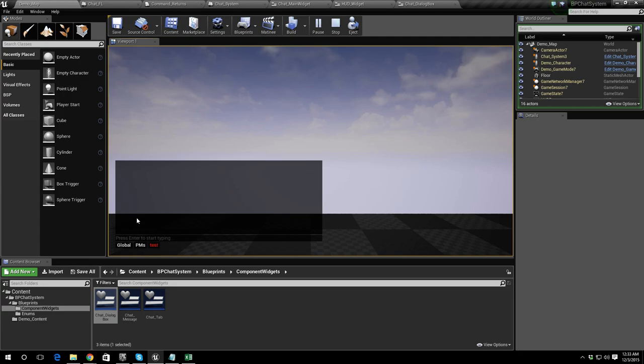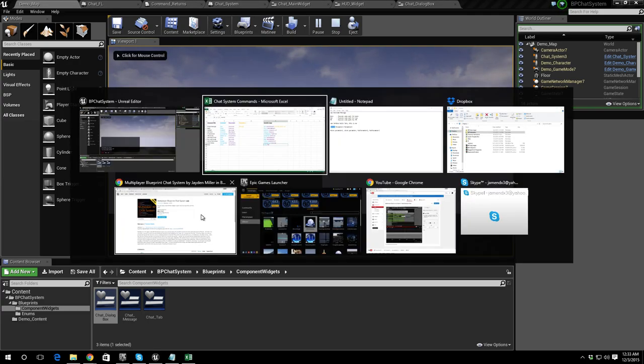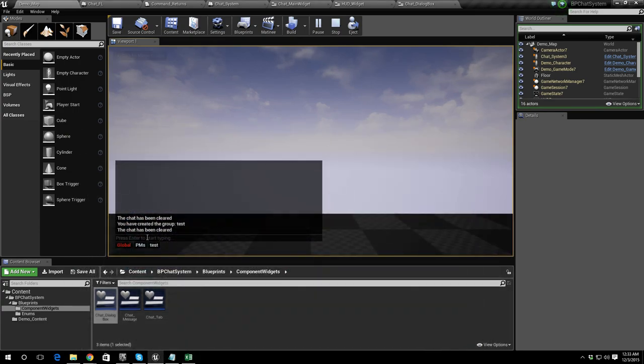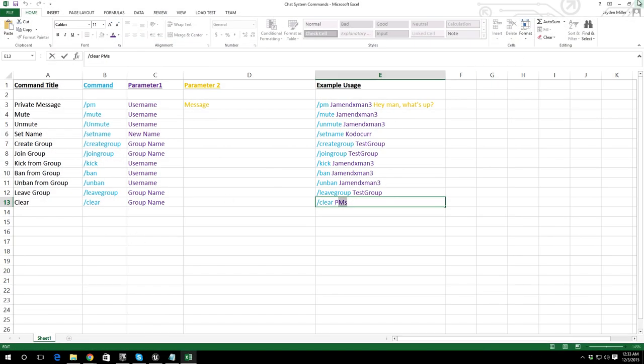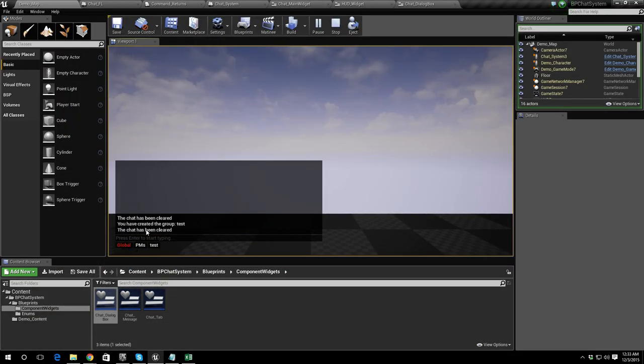Okay, so there is one complaint I have now, something we should probably change, is we cleared test, but it showed the chat has been cleared in global. I want it to say the chat has been cleared, but not in global. I wanted to say it in test. I guess that's kind of personal preference because, you know, if I type it from global, then I might want to see it in global. But I want people to know why test is blank. So I kind of want to show the chat has been cleared, but instead in test.